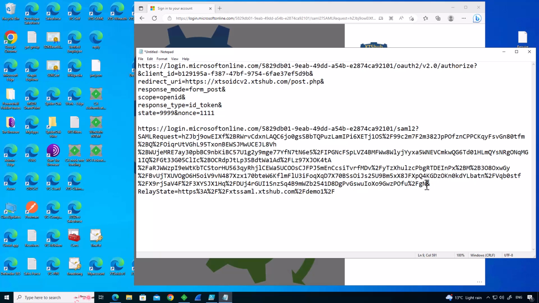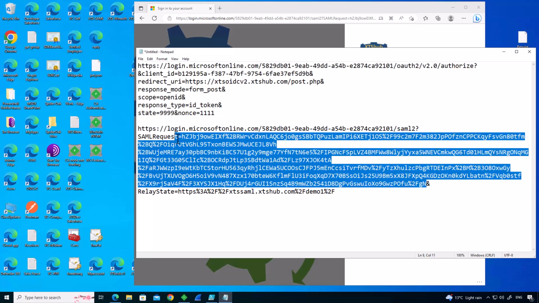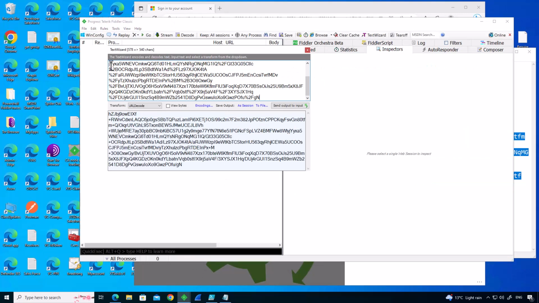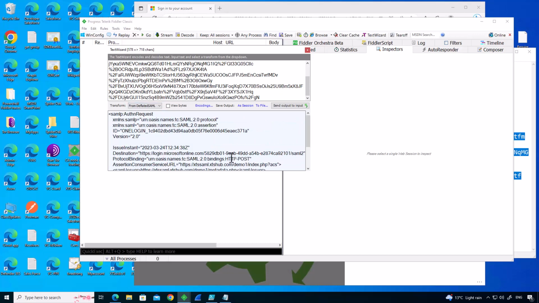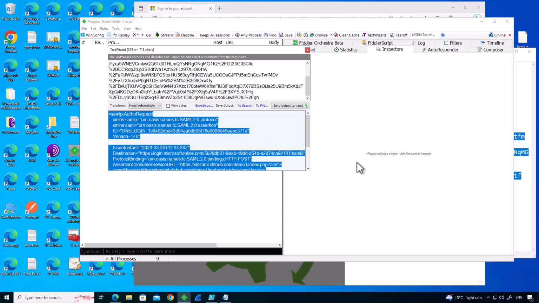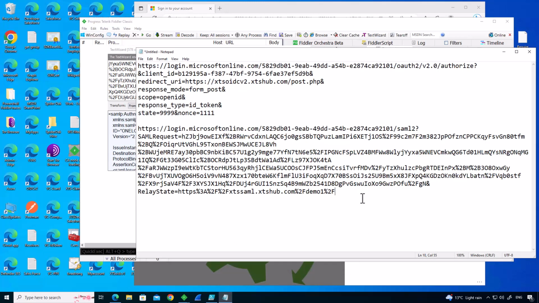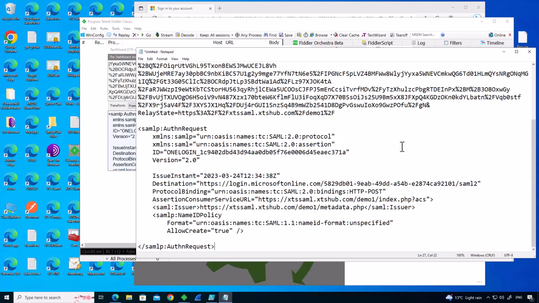And I can grab that and pop that into Fiddler. We'll go into Fiddler again, drop it in there. And what we'll discover is this is actually deflated SAML. So I'm going to decode it from deflated SAML. I'm going to grab that lot, and I'm going to pop that back into Notepad just to make it a little bit easier to understand. So again, I'm not going to go into the detail here. It will have to be in another video.